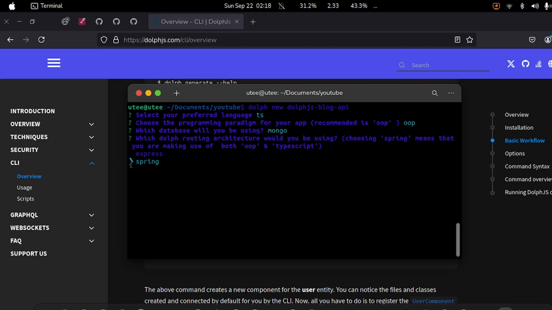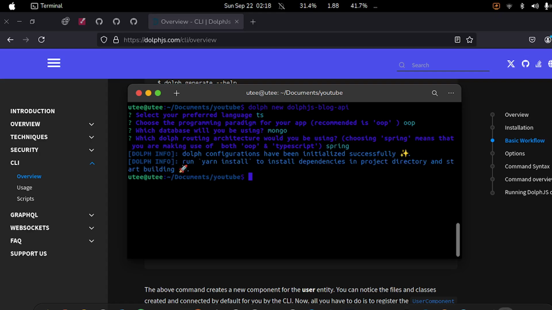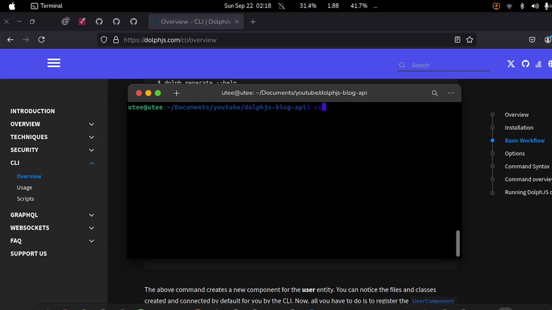Please make sure to check Spring, not Express. So Express is currently not fully supported. Express is for simple applications, like maybe to-do apps, blogs, stuff like that. But we are planning on building a bigger type of blog, right? A large application. So we use the Spring. Yeah. So cd into our DolphJs blog API, and I'll open this with code.